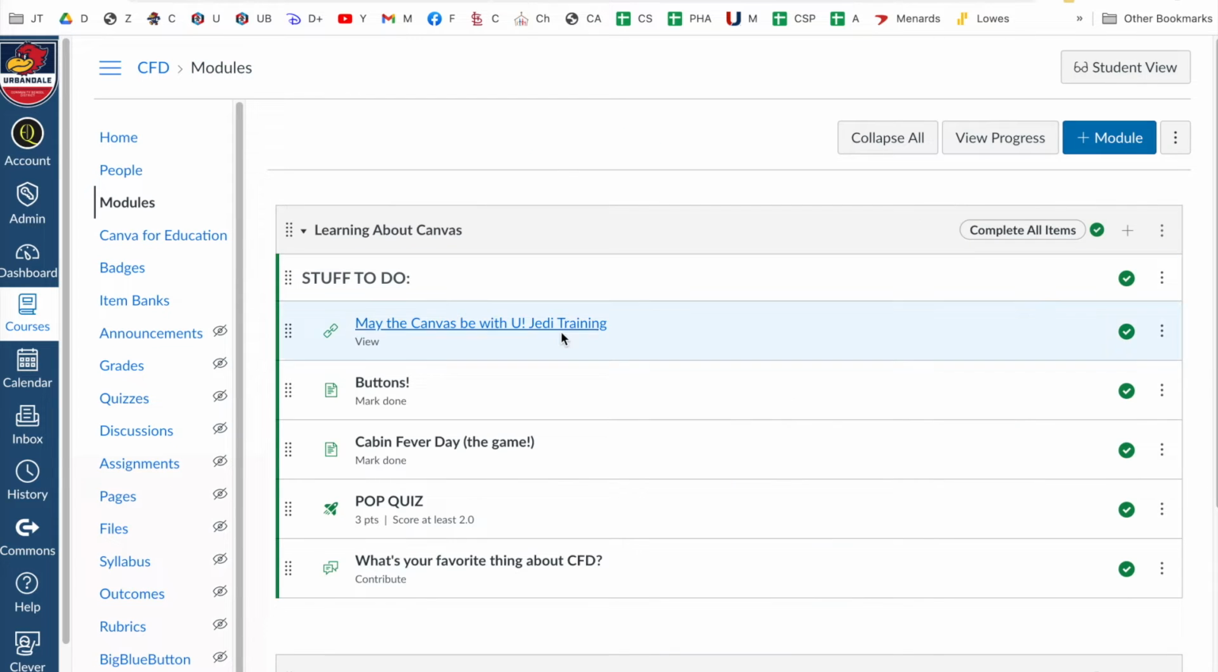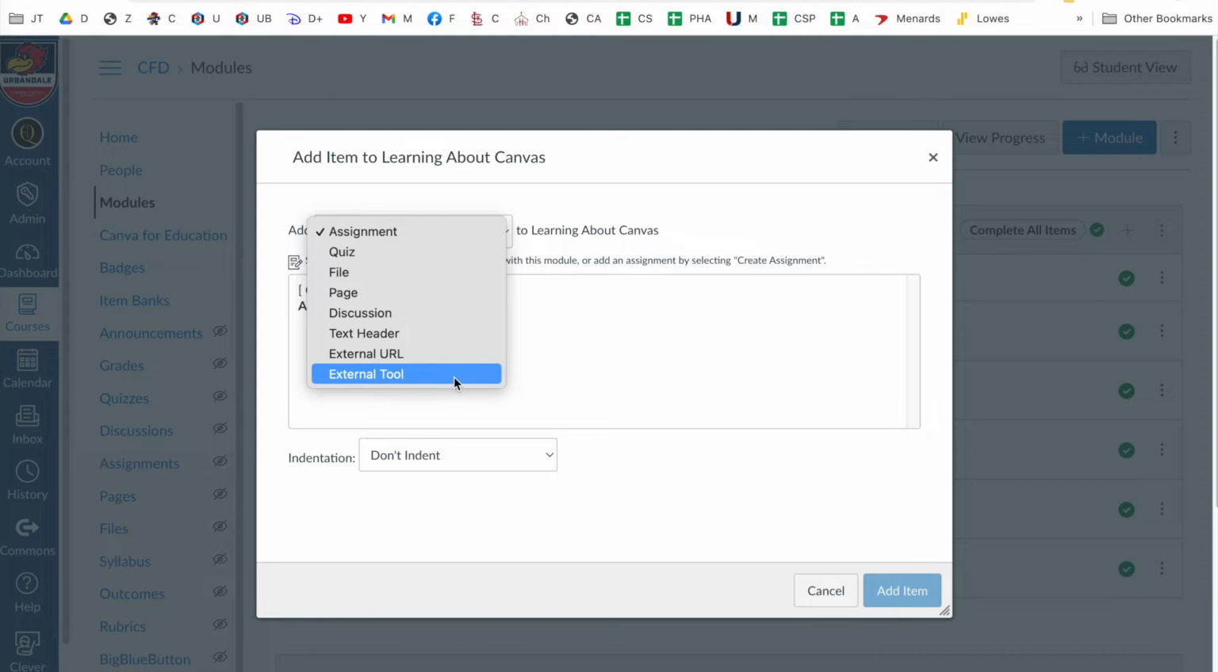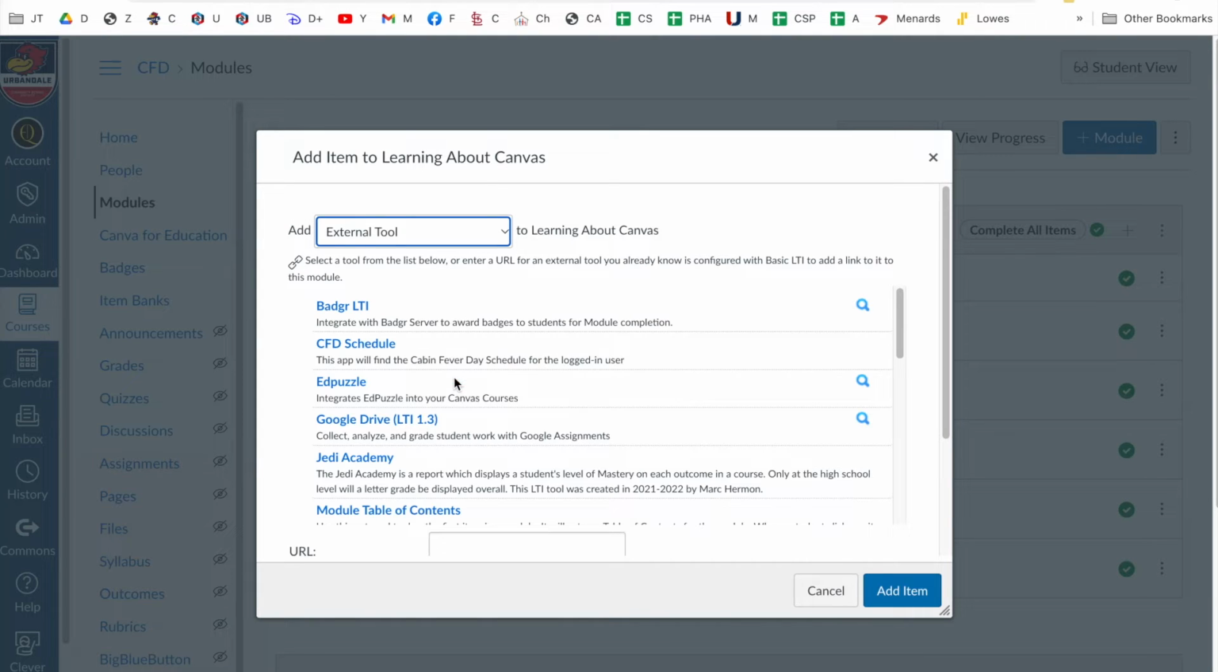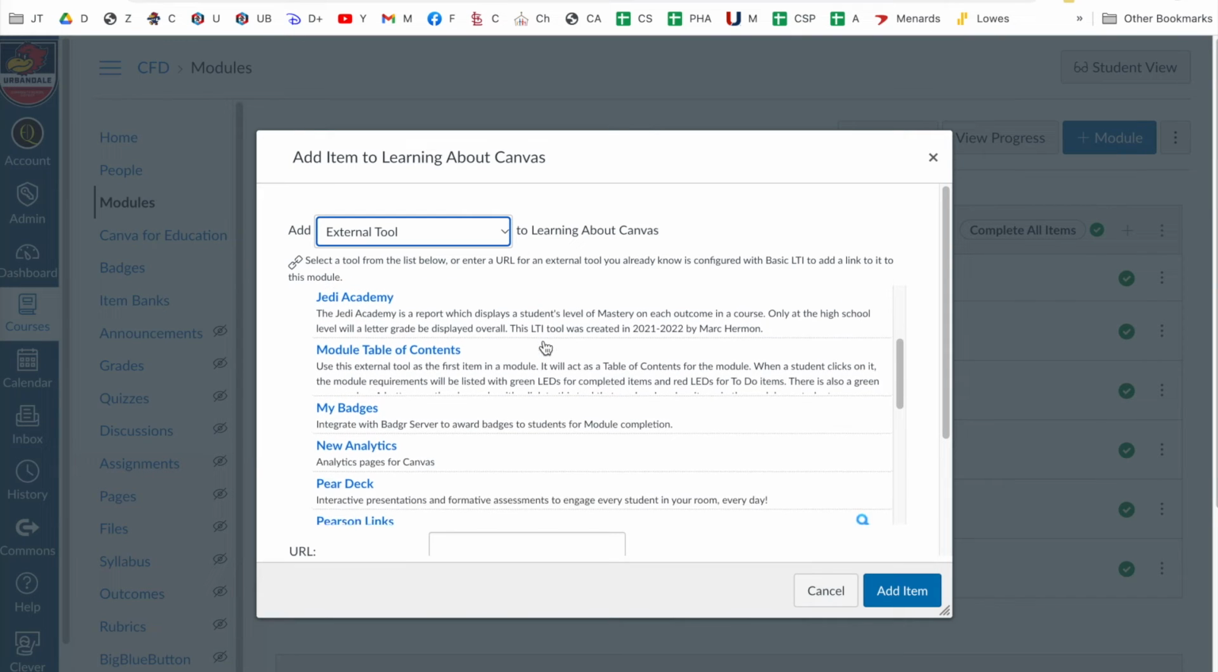Okay, so what I wanted to show you real quickly in this video is an LTI tool that I created that's something we can add to the module that kind of works the same as this progress thing, and I think it looks a little nicer. So we're going to click the plus, and this time we're going to actually add something else to the module, but it's going to be an external tool. An external tool. And there's a whole bunch of external tools here that we can possibly use.